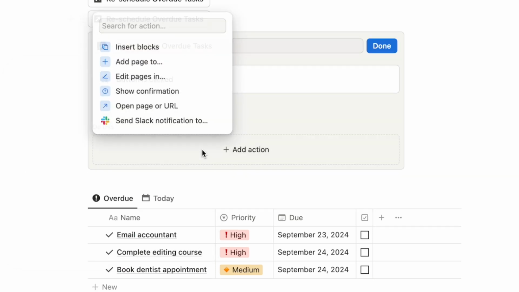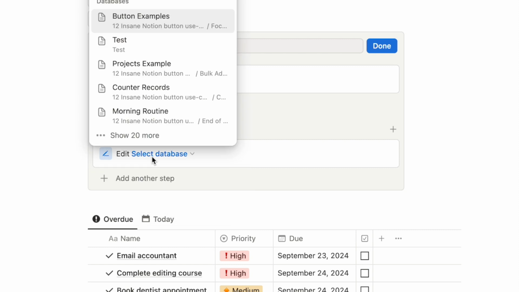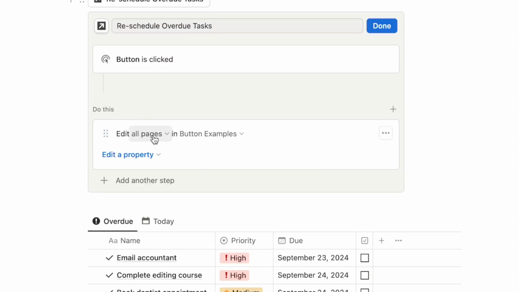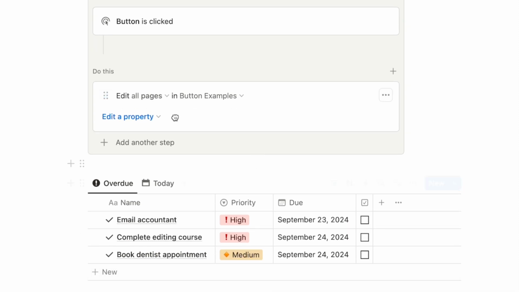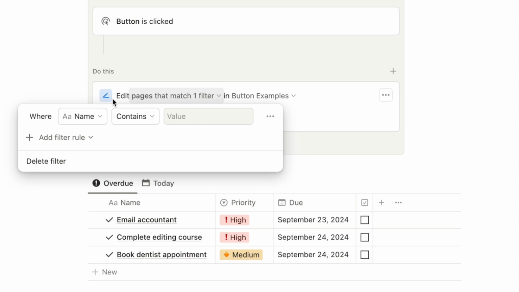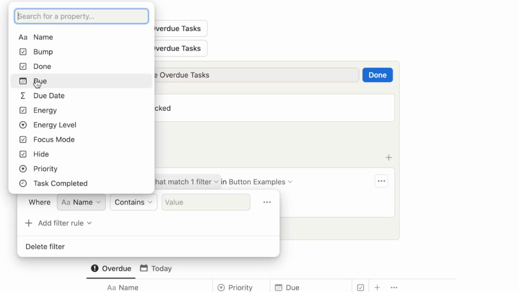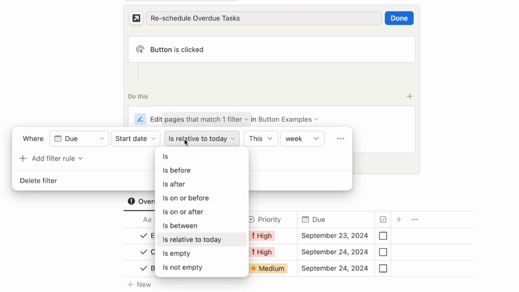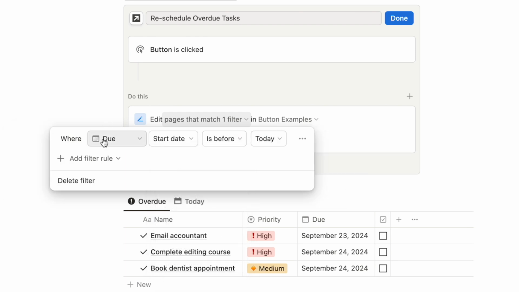So we're going to click on add an action, and again this one is going to edit pages in our task database, so just select your own task database. And we don't want it to edit all of the pages, we actually just want it to edit pages where the due date is now passed. So I'm going to click on here to add a filter, and we want to change this here to the due property, which is the date property, and we want to select is before today. So the due date is before today, so essentially it's just grabbing any overdue tasks.